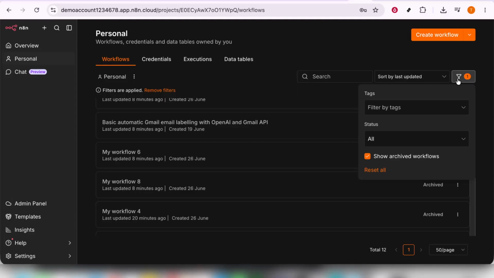By doing this, any workflows that have been archived will appear. Archiving is a useful feature in n8n for keeping your main list tidy without losing data you might need later. However, to delete a workflow permanently, you must first access these archived items.